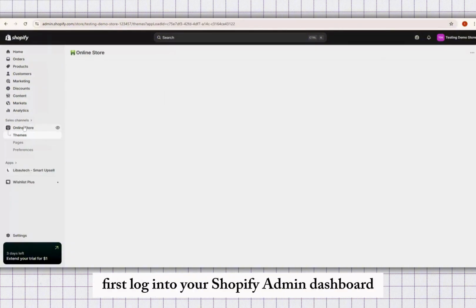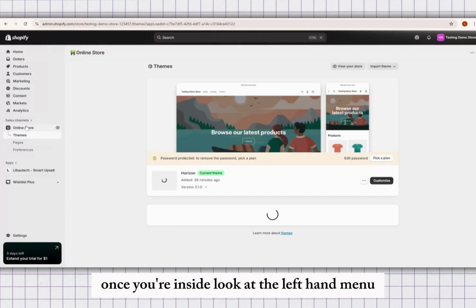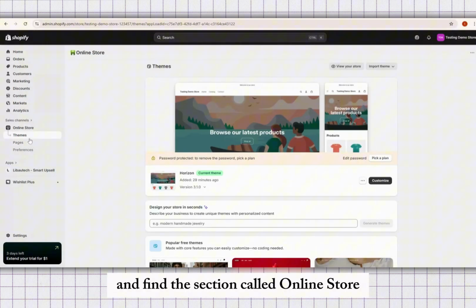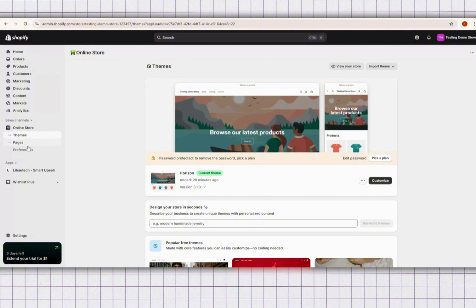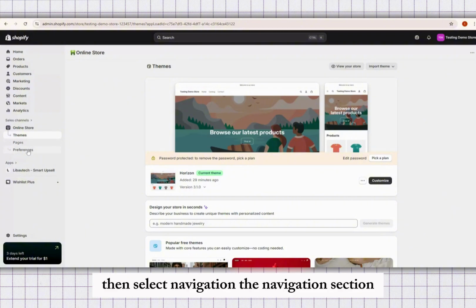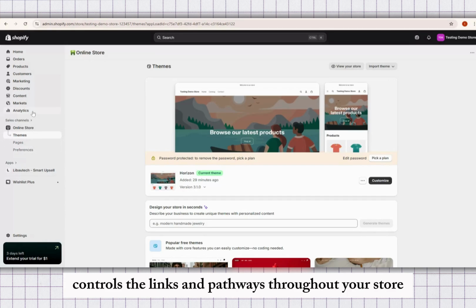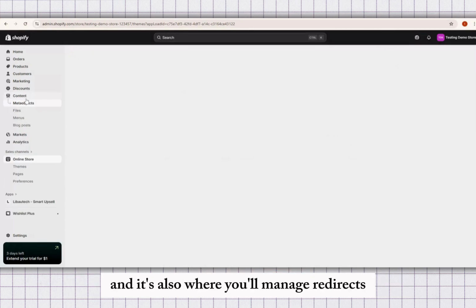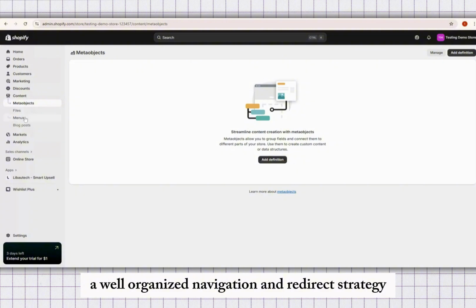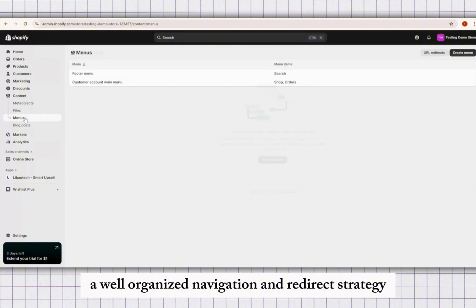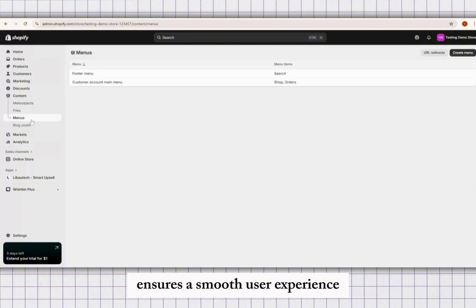First, log into your Shopify admin dashboard. Once you're inside, look at the left-hand menu and find the section called Online Store. Click it to expand the options, then select Navigation. The Navigation section controls the links and pathways throughout your store, and it's also where you'll manage redirects. A well-organized navigation and redirect strategy ensures a smooth user experience and helps retain your customers.